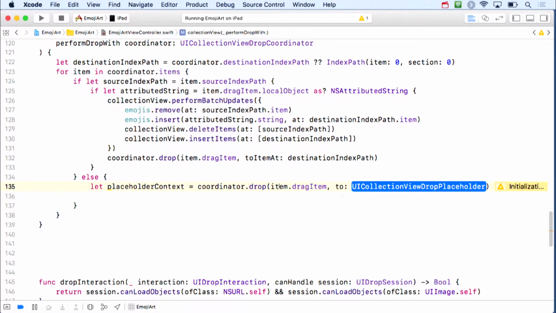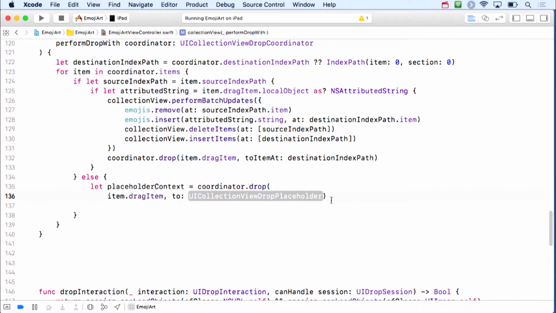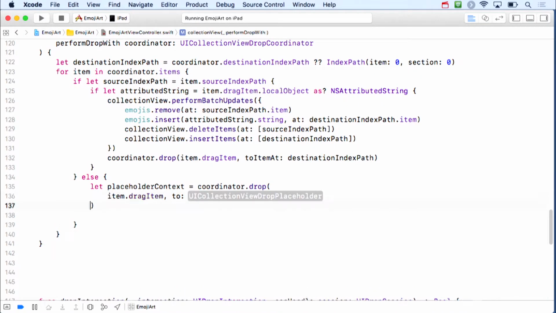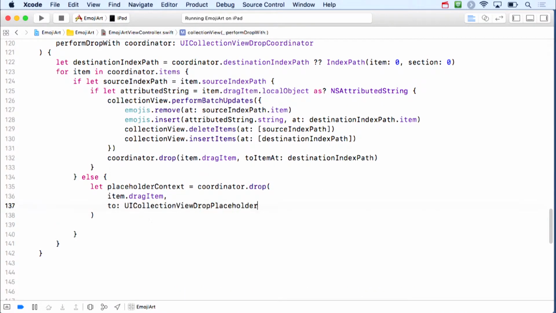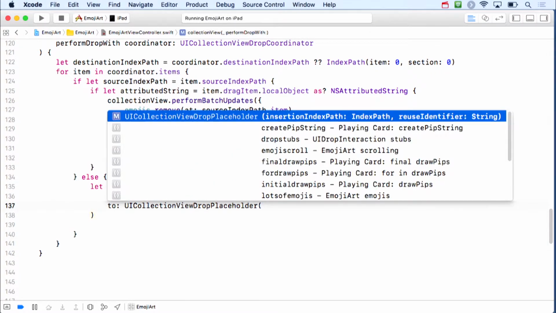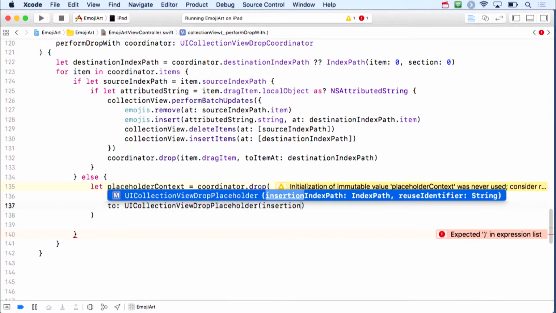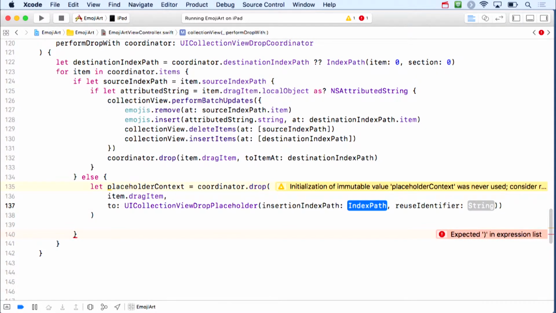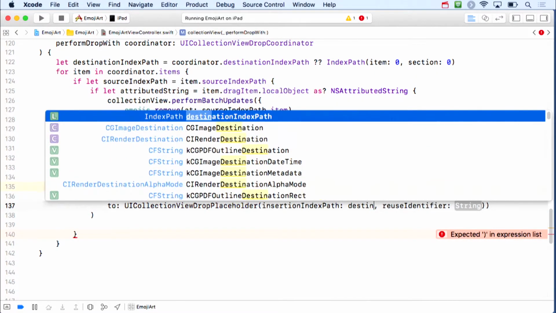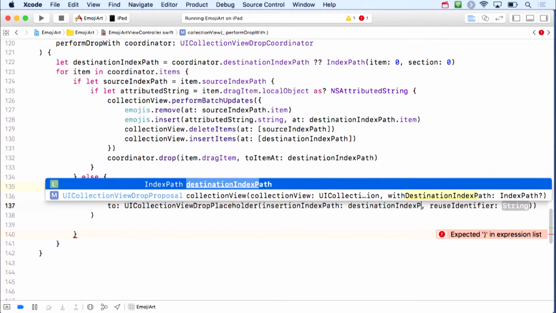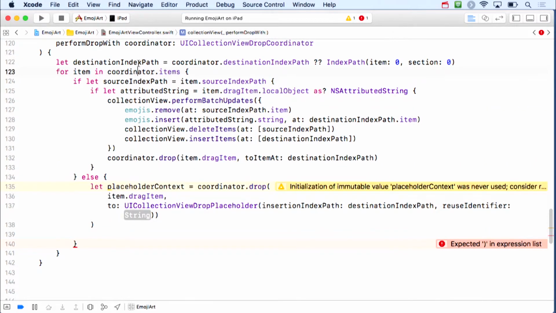So I've got to create one of these. Let me make this a little more readable for you here. Let me put this on another line. All right, so I've got to create a UIDropPlaceholder. And to do that, it needs to know where you're going to insert the placeholder, and then it has a reuse identifier, and I'm going to talk about that in a second. So let's put the insertion path index to be, obviously, the destination, where we're putting this in. That's this thing we calculated right at the beginning up here. That's the destination.